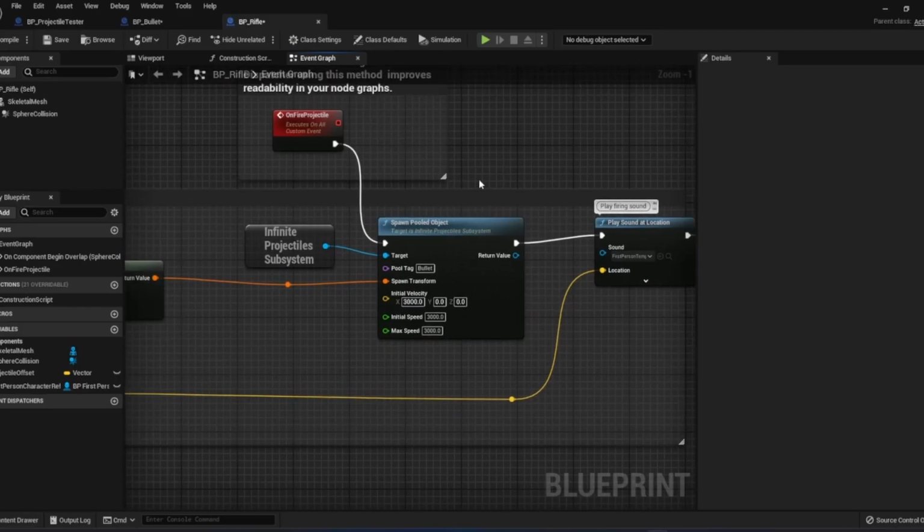And this doesn't have to be in your weapon blueprint. Pulling from the infinite projectile subsystem works on any class. So if you're having projectiles that come out of players, like spells, you could do that. If you have them coming out of machinery or a level, you could absolutely do that. I'm just doing mine in the BP rifle because that's what makes sense to me.